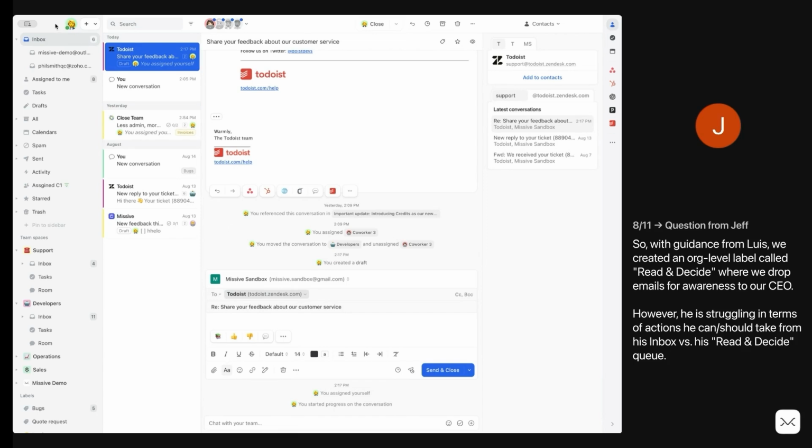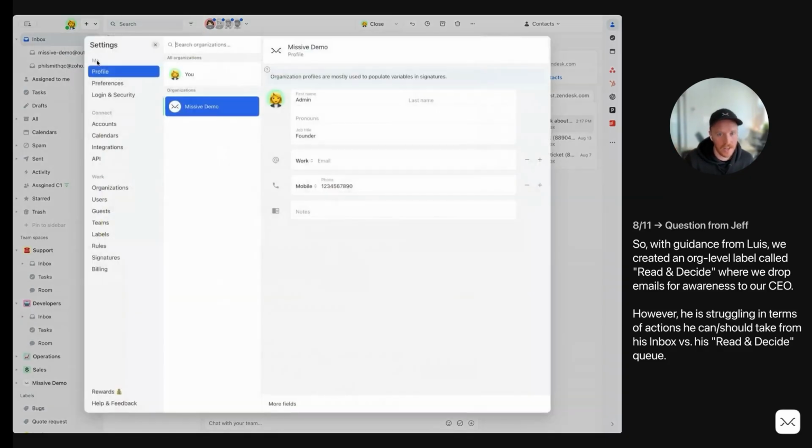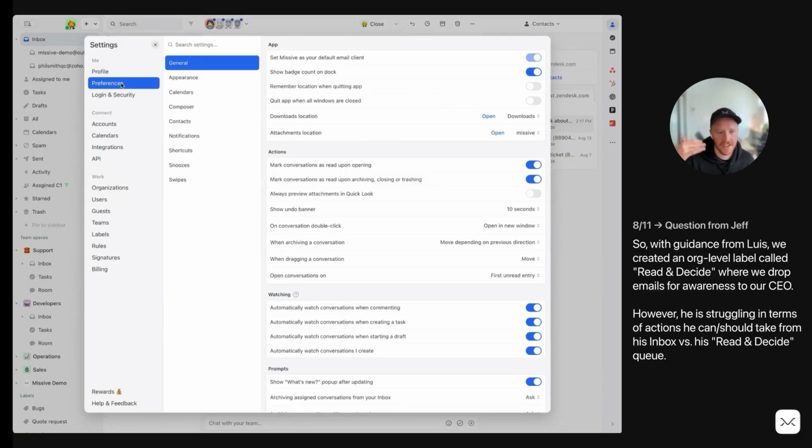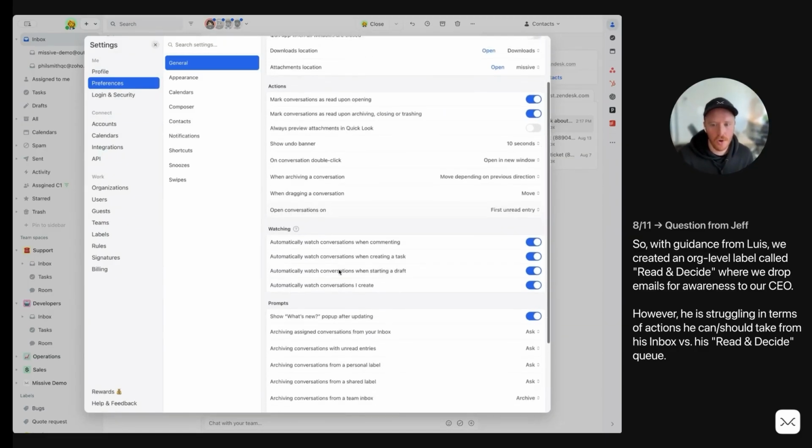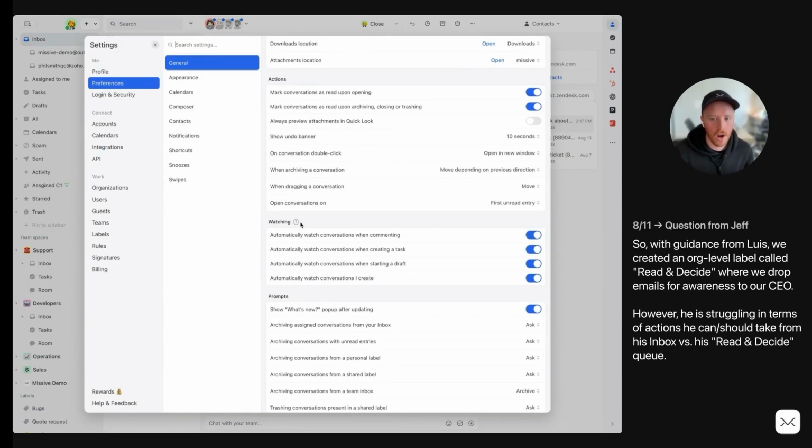So the instruction for him would be like, hey, if you've seen this and you're good with it and there's no further action, just remove the label. Remove the label and be done with it. It's like your second inbox in a way. And as soon as you remove the label, it's as if you're archiving from your inbox. And if your CEO is getting too many questions, too many things he's watching, you can make sure that you're not watching everything.